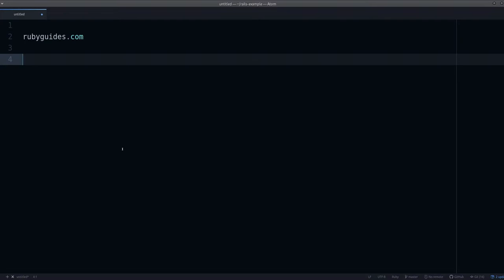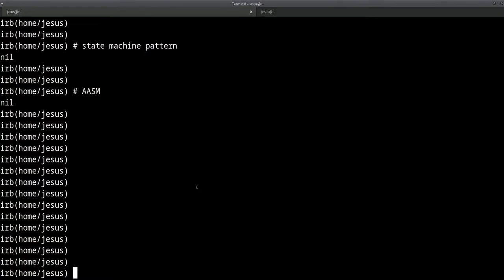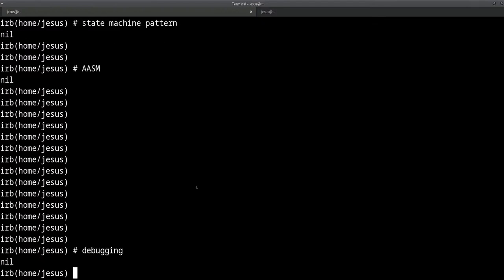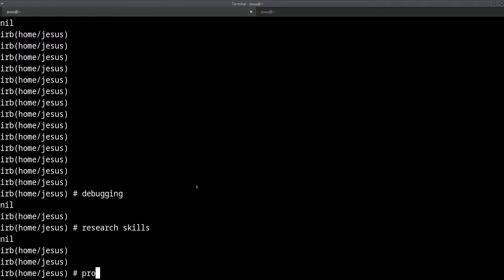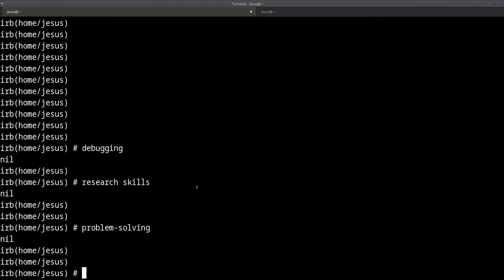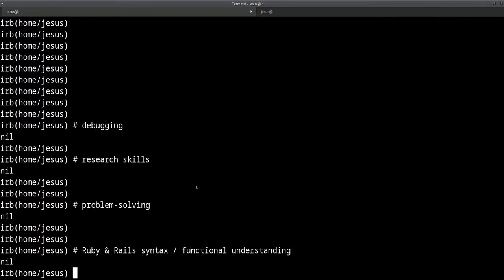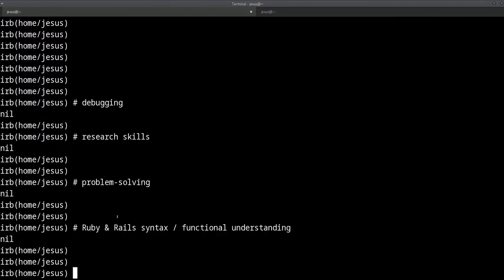Also, another important thing is how to fix errors. You will find a lot of errors. There is a process to fix errors, debugging. How to debug, how to research gems, research specifics of how to do things that you might not know. So research skills and problem solving, and then Ruby and Rails syntax, functional understanding. I think that's mostly the things I would look into for a junior developer.